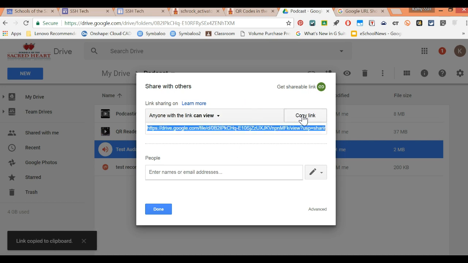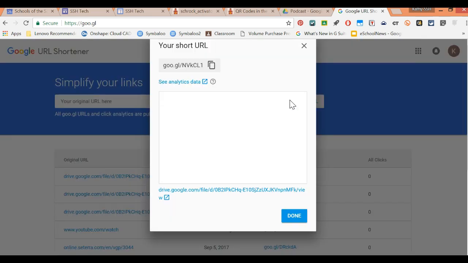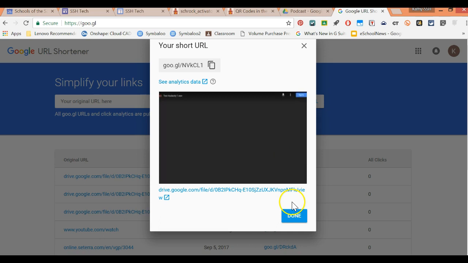So my link is now copied, and I'm going to go to goo.gl. This is Google's own URL shortener. So you can choose to use it or not. There's 100 of them out there. So I'm going to paste, that's the Control V, and I'm going to select Shorten URL. And then I'm going to select Done.